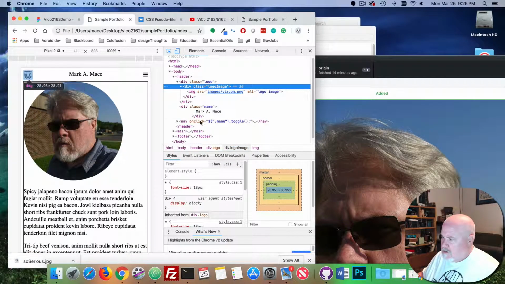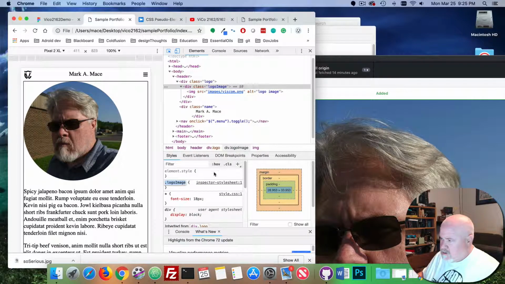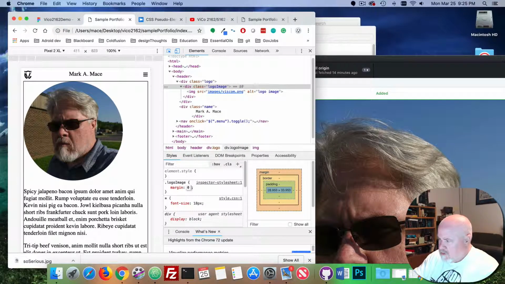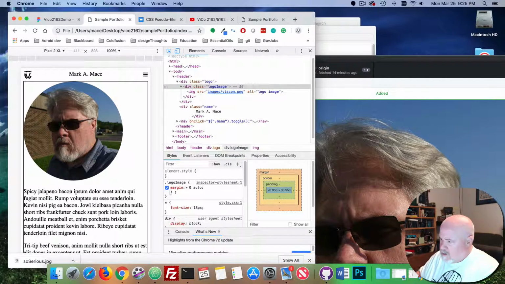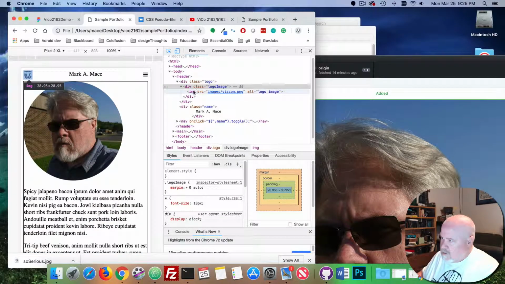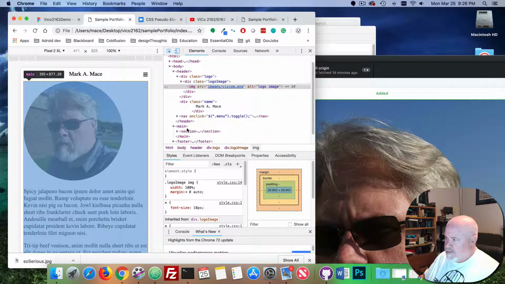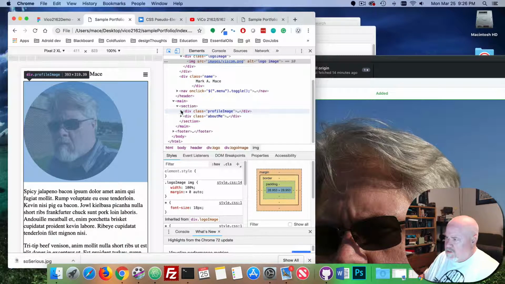Since I've already got this up, what I ought to be able to do here is do a new style for logo image and do margin 0 auto. That didn't have an effect. So let's do the image itself and say margin 0 auto, and that didn't do it. So instead of having the image be 80%, we need that logo image. Or first off, I'm looking at the wrong thing again. So I was messing with the logo image when I really wanted to be messing with the profile image.